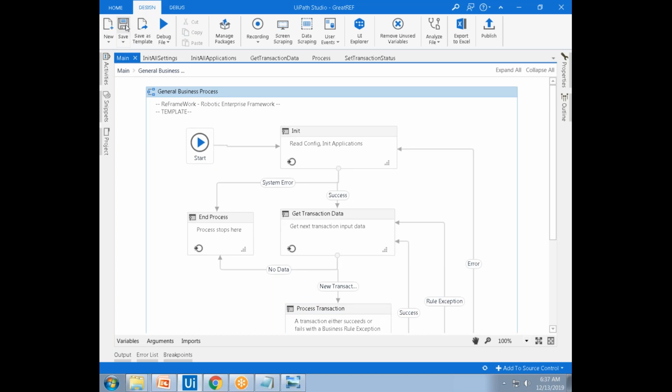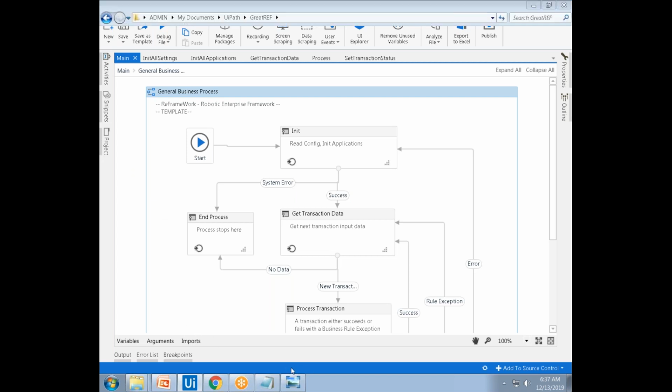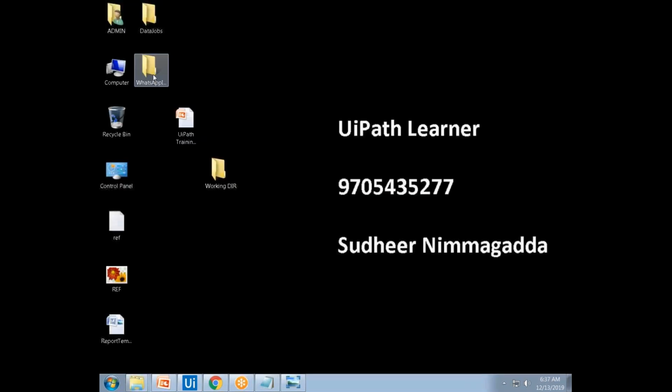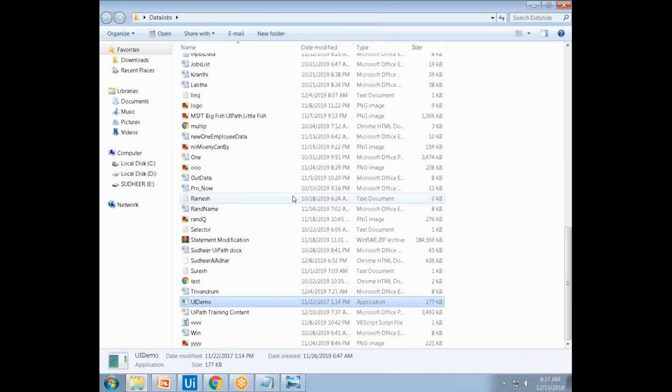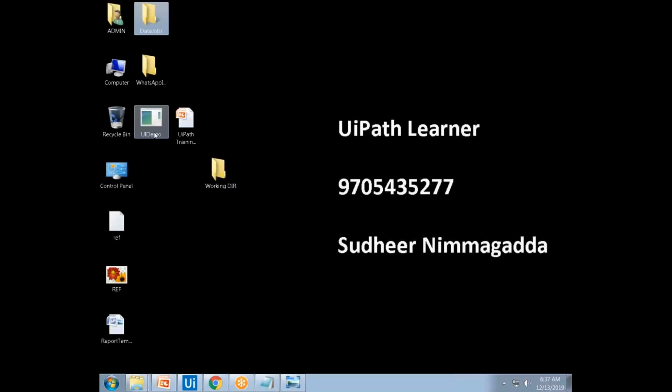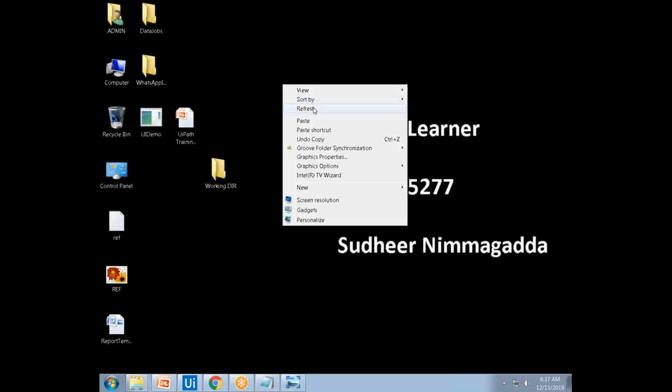We'll do a simple process, just loading the data into this one. Where is our UI demo? Okay, this is the UI demo. Loading the data into the UI demo.